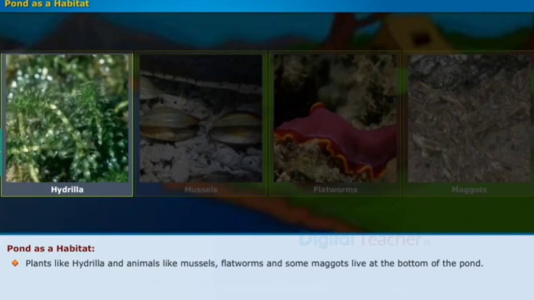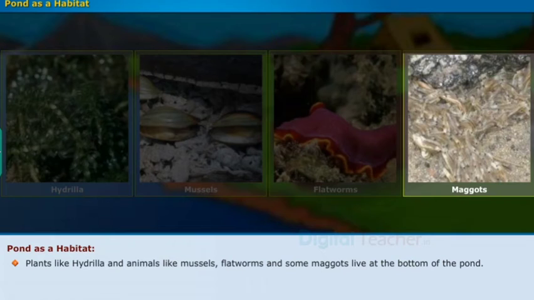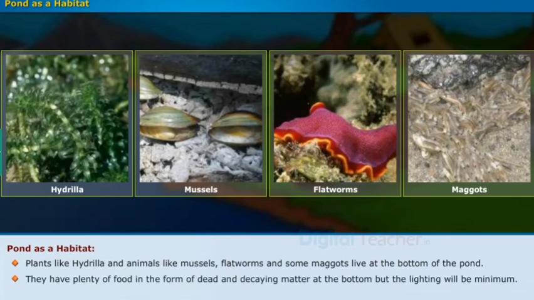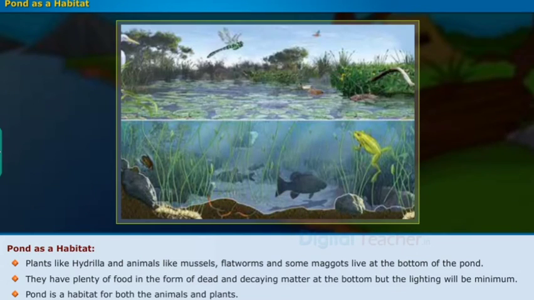Plants like hydrilla and animals like mussels, flatworms, and some maggots live at the bottom of the pond. They have plenty of food in the form of dead and decaying matter at the bottom, but the lighting will be minimum. Pond is a habitat for both the animals and plants.